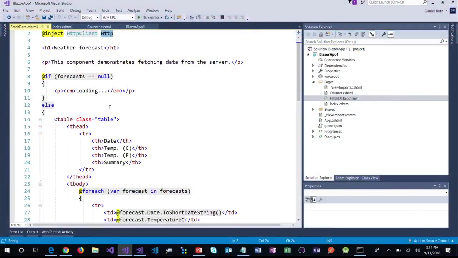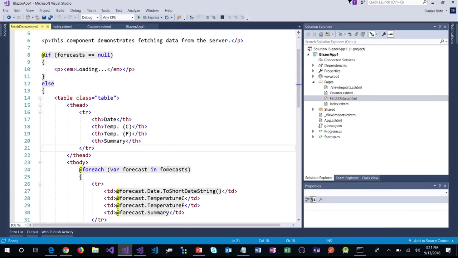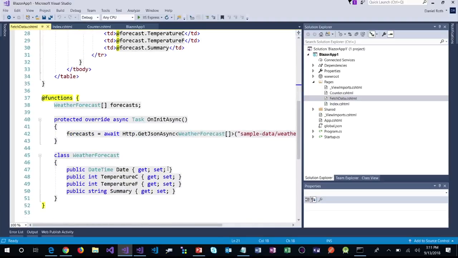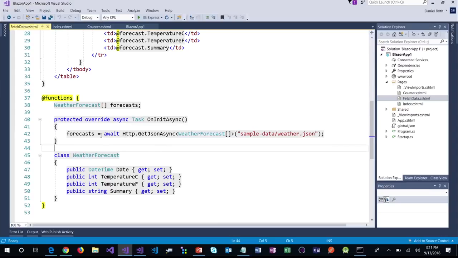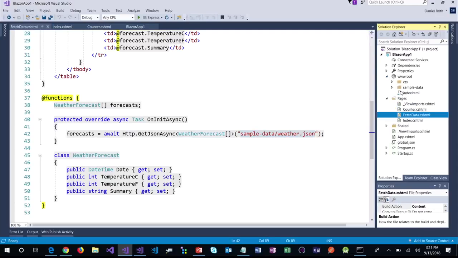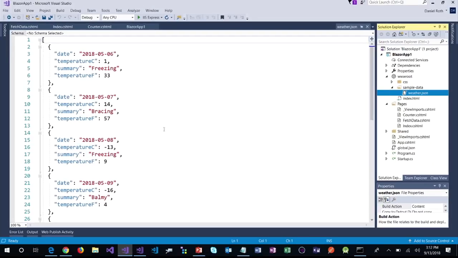If we look down now at the rest of the fetch data component, there's a bunch of Blazor logic for just rendering out a table. That looks normal. Let's jump down here to the code. And if we look at the code, we have a method that will be called when the component is initialized. When the component is initialized, we use that HTTP client to issue a GET request to the server. In this case, the JSON data is just a static file. Like we can see it actually in the wwwroot folder under the sample data folder. There it is. So there's just the static JSON data in this case. We can improve on that in just a bit.